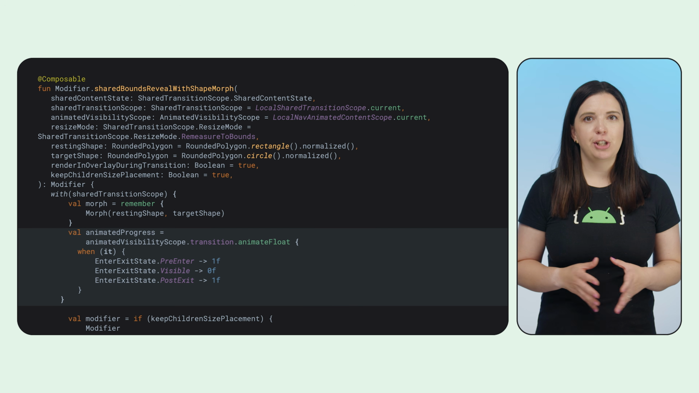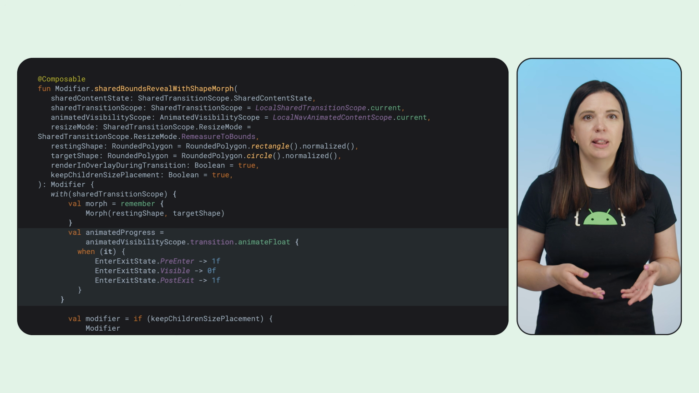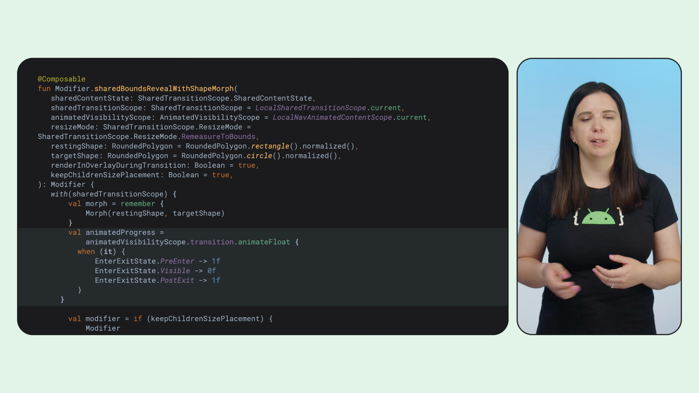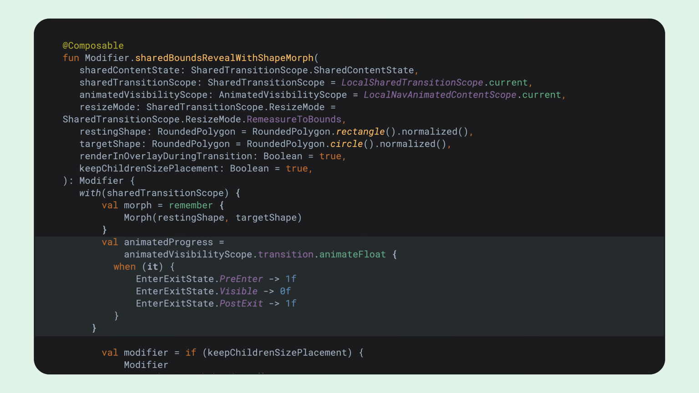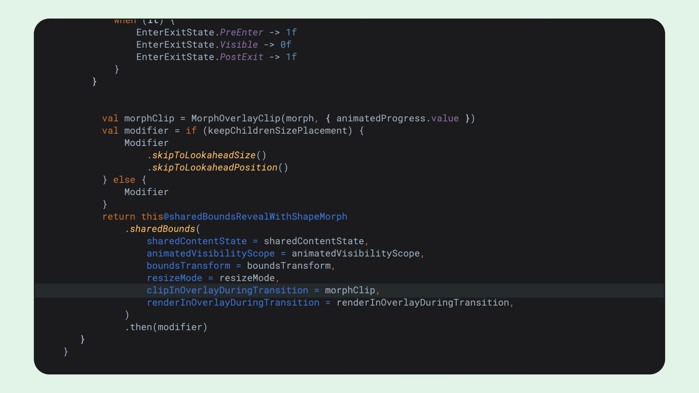Okay, we now have the shapes passed in, the morph object set up, and our progress between the two shapes in place. Now we need to figure out how to get the changing path that'll be used as the clip for the animation. To do this, we need to create an overlay clip. We will call ours MorphOverlayClip, where we pass in the morph and the animated progress value. We will get to the implementation of this in just a second. This clip is provided to the shared bounds modifier as the clipInOverlayDuringTransition variable. This shape clip will apply during the transition between the two states when the animation is active.